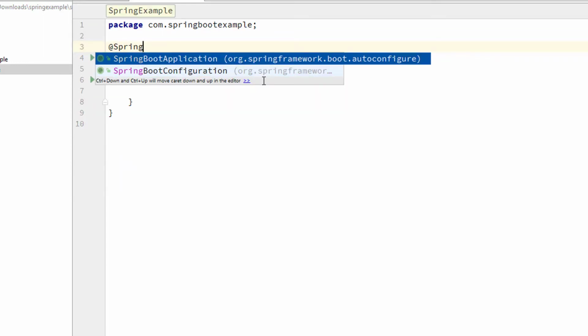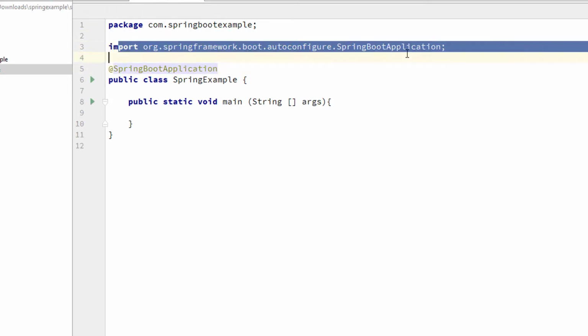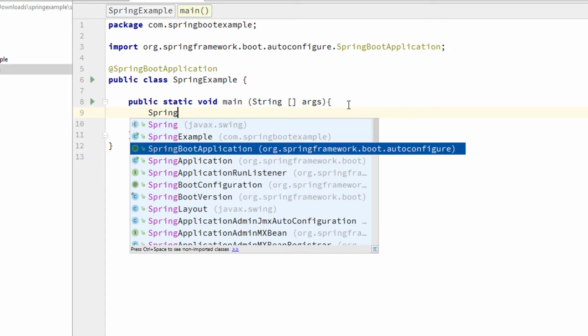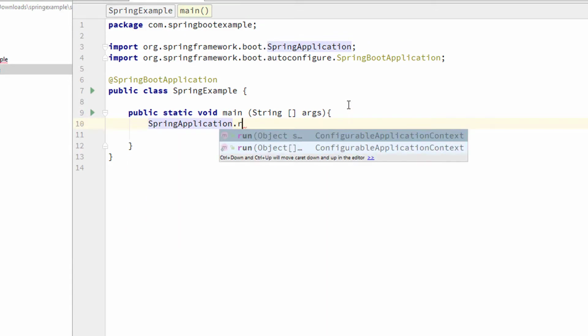As you can see, we're getting a suggestion as well. This is coming from our external library. So I want to select this SpringBootApplication. Now as you can see, the import was done automatically for us. Now let's go to our main method, and inside the main method, I want to write SpringApplication, and we're going to call a method on it, which is run.